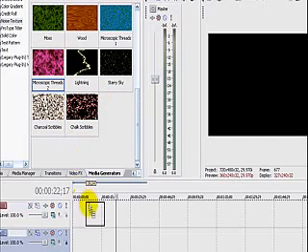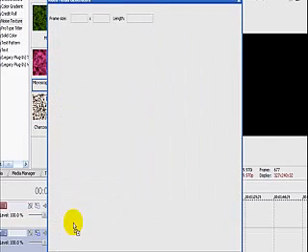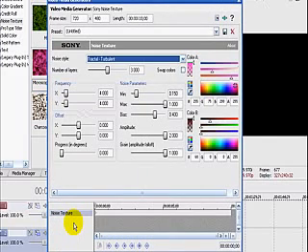I'm going to pick this microscopic threads and just drop it down on your timeline, and this pop-up comes up and says, what do you want to do? Do you want to change the color? Do you want to change the size? All these options you got.